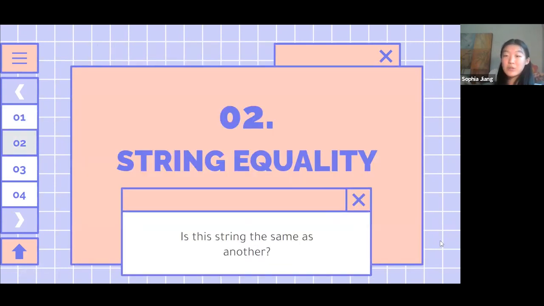So now let's move on to our first topic of the day. We're going to be talking about string equality. So we're testing to see if one string is the same as another.